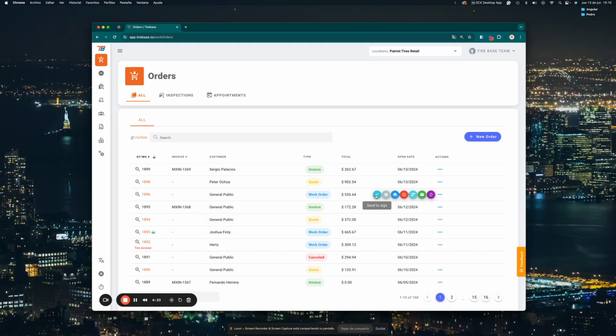In this case, it's a work order, but you can send it to your customer so they can sign it back, so you can have that signature displayed in your actual work order.